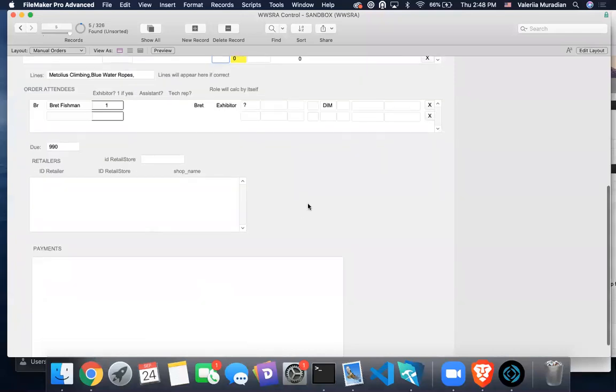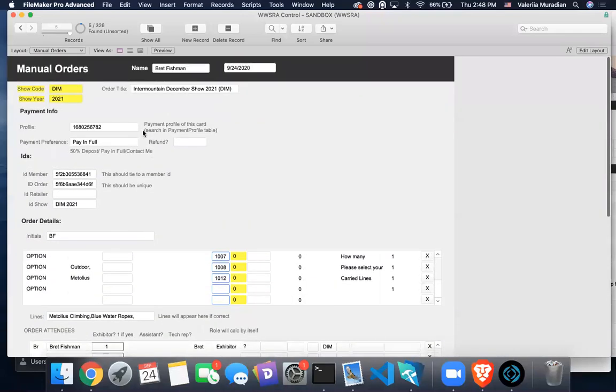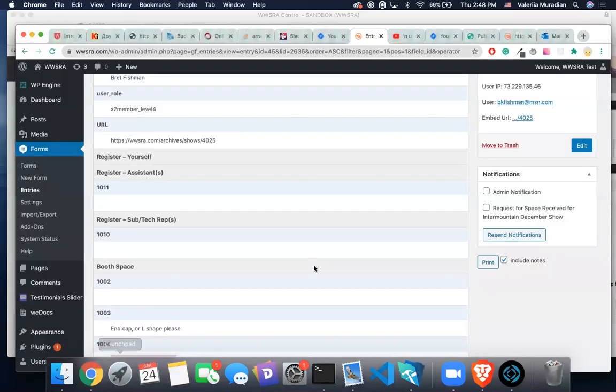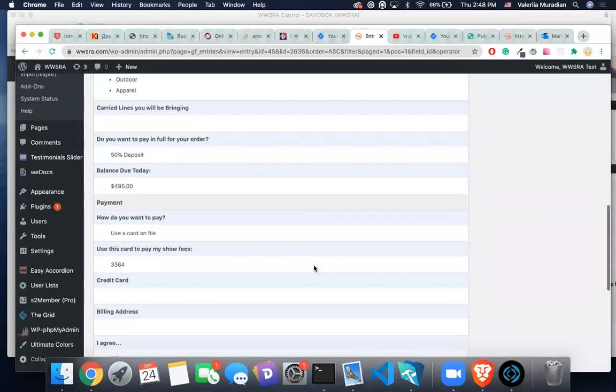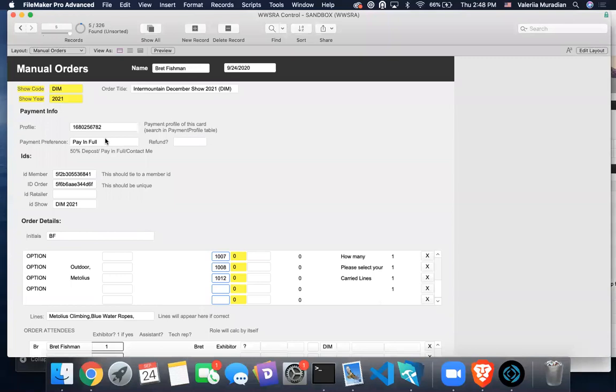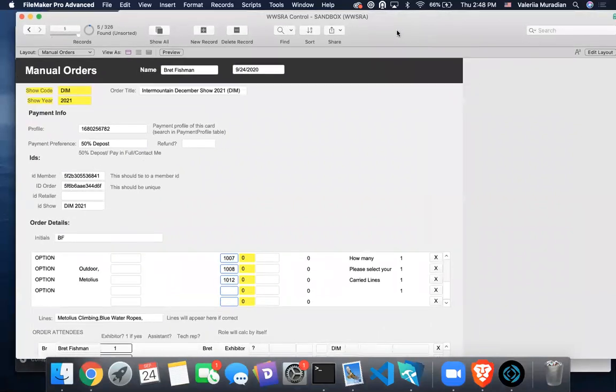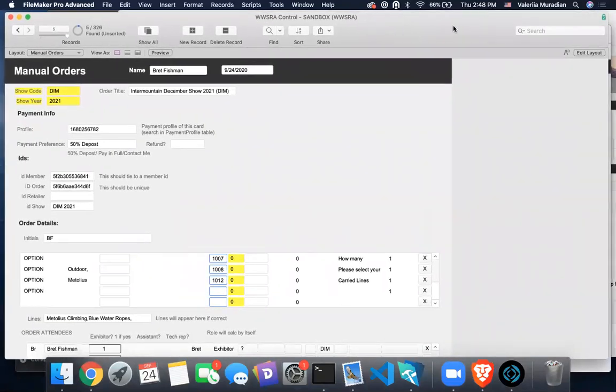We don't need it, no payments because we just created it. So payment info. So how he wanted to pay? He wanted to pay 50% deposit. So 50% deposit. And no refunds if he didn't pay. And the last piece would be his payment profile. This one is a little bit tricky, but don't worry.